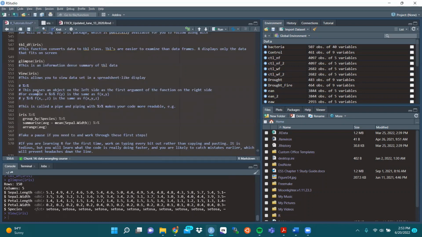Next, we're going to briefly touch on what is called piping. Now, I commented this out. If you use the pound symbol, you're able to type comments without it interacting or interfering with your script. So pipes are the %, the greater than sign, and a percent sign. These three keys right here.